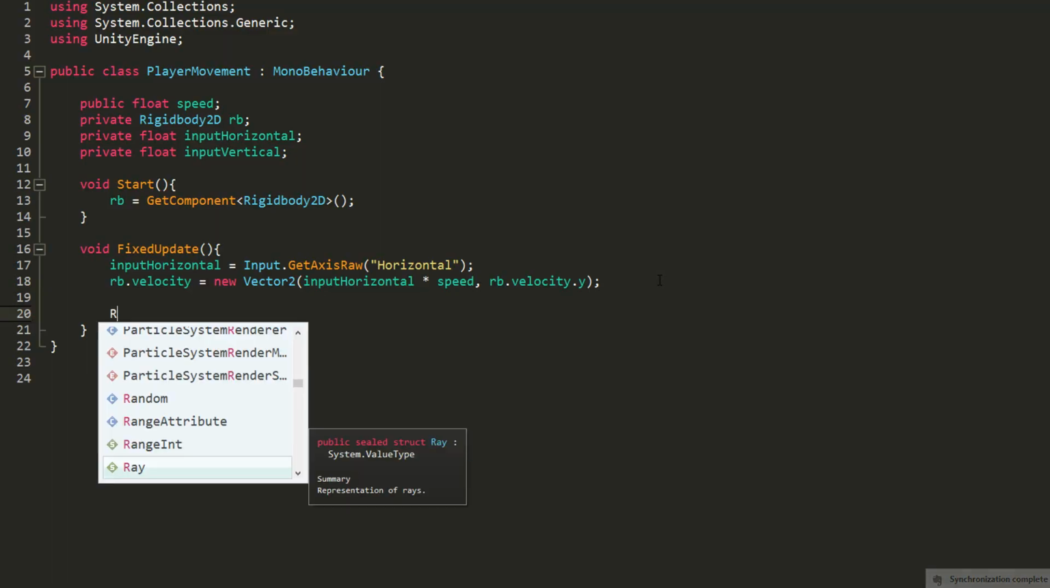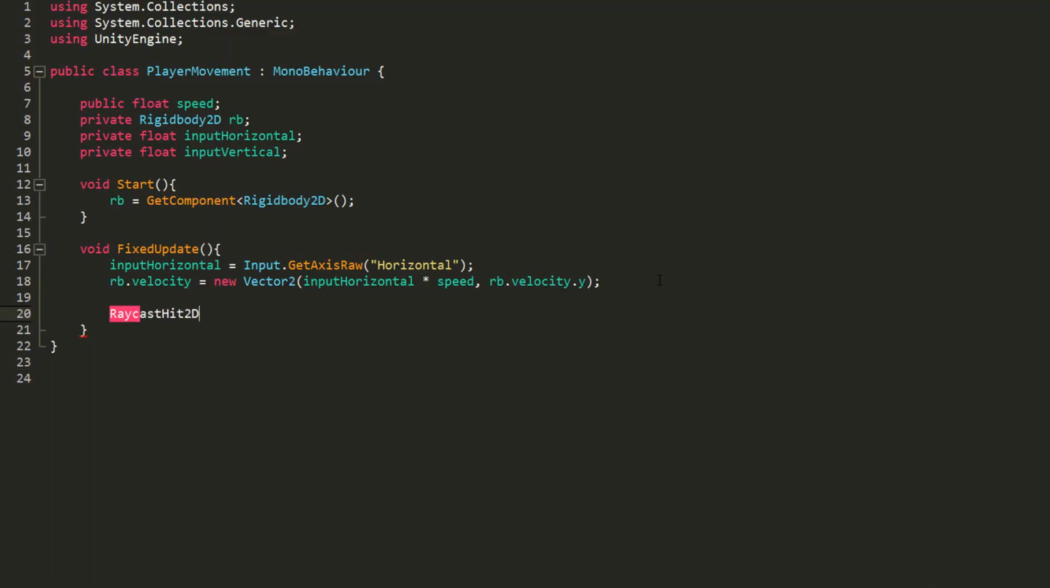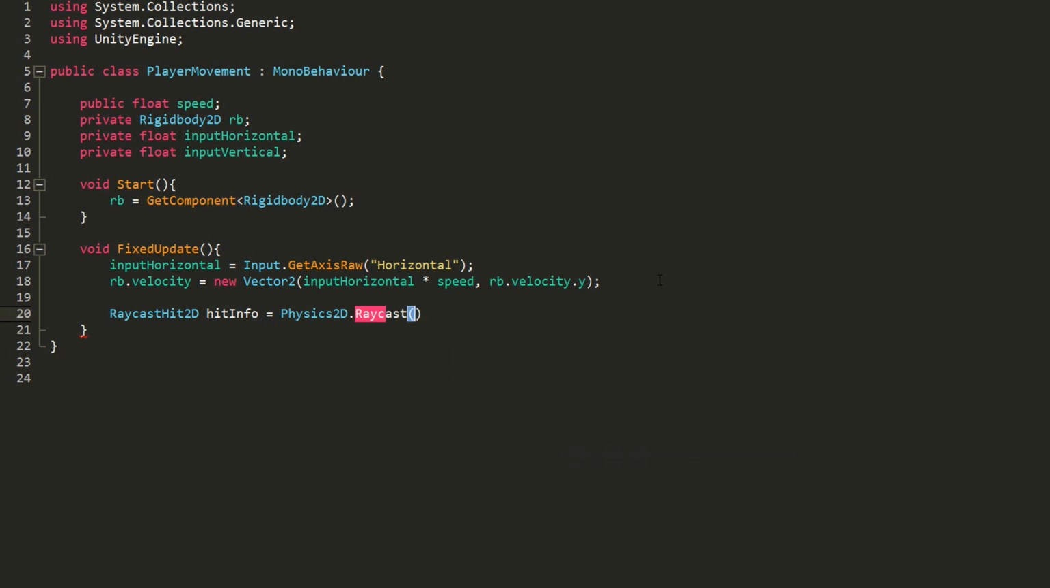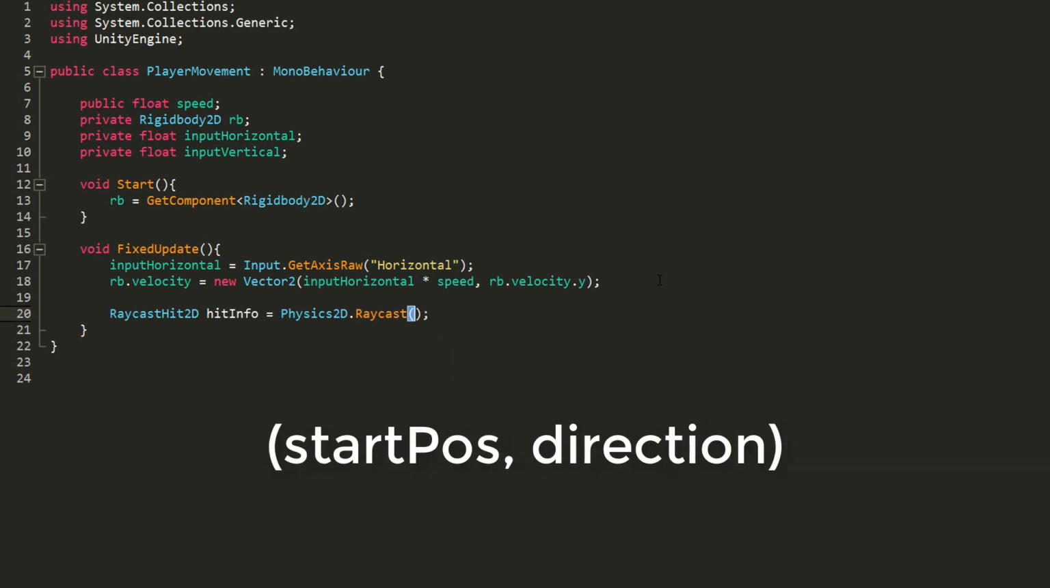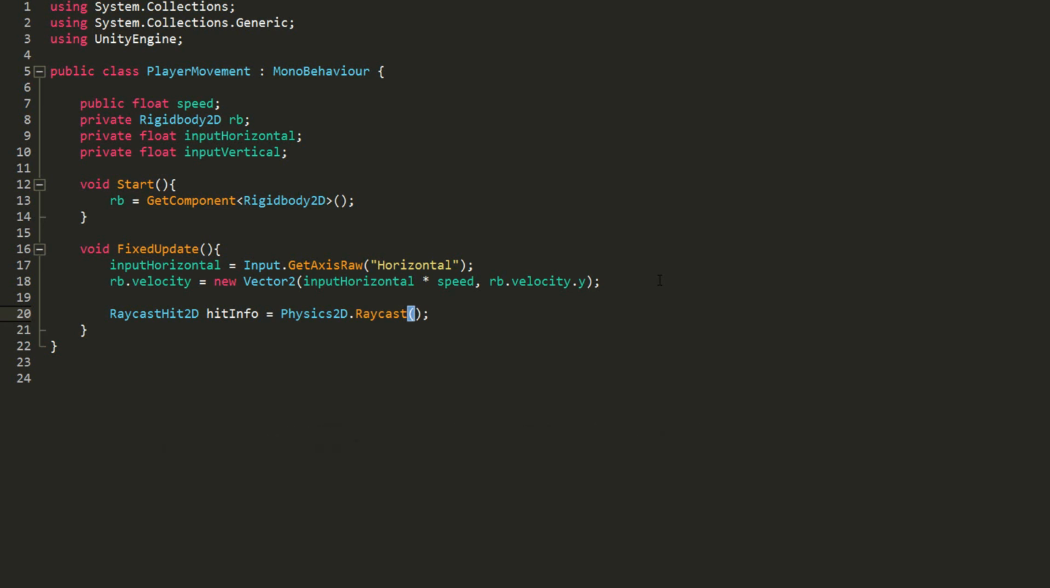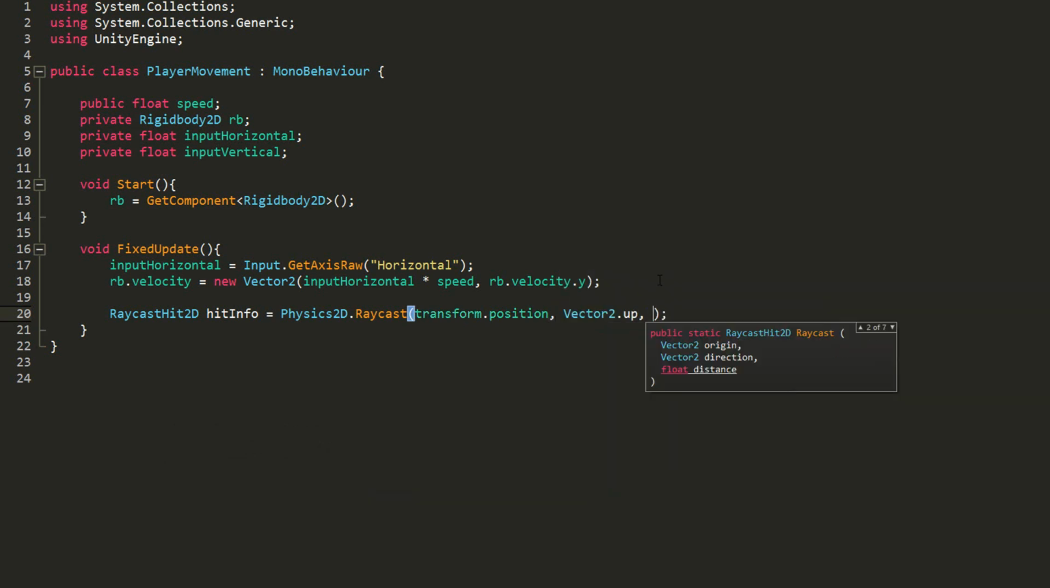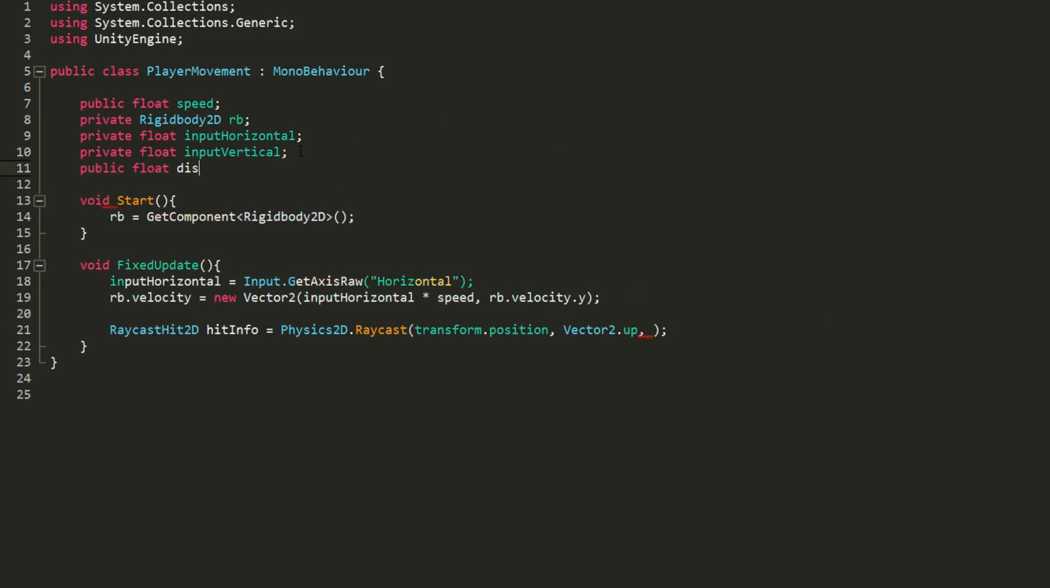So in my script, I'll make a variable of type RaycastHit2D called hitInfo and set that equal to Physics2D.Raycast, and in the parentheses state a starting position for the ray, a direction, and a length. I'll get my ray to start at the player's position and move upwards using Vector2.up. For distance, instead of hard coding the value, I'll simply make a public float variable called distance and plug that in right there. Lastly, I can state a layer mask for my ray.